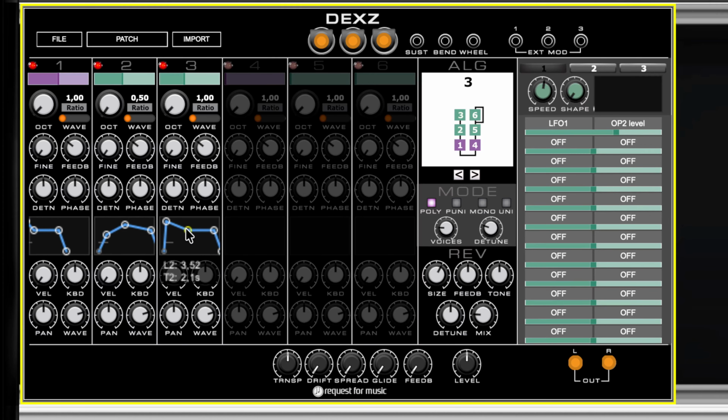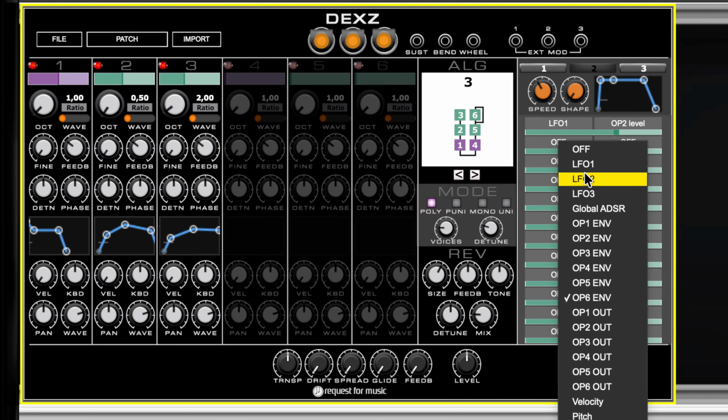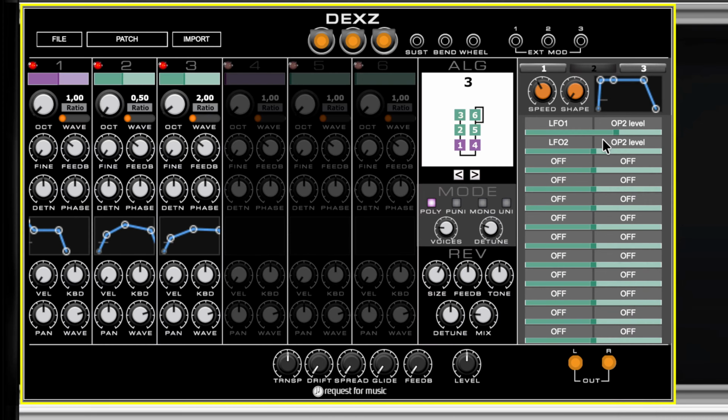Use my envelope again to drive it more. Something like this. Take this up in frequency, and I'm going to drive that with another LFO. So I've taken my second LFO, so I'm using LFO 2, going to drive my operator level 2, take that up. And that could be a different speed altogether, of course.